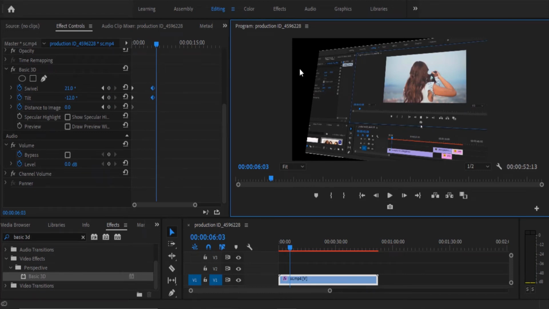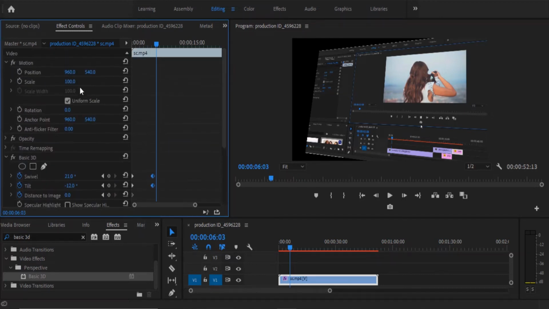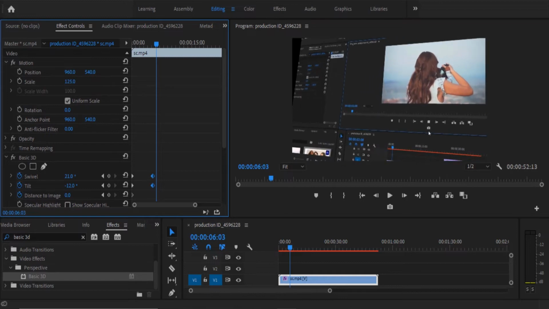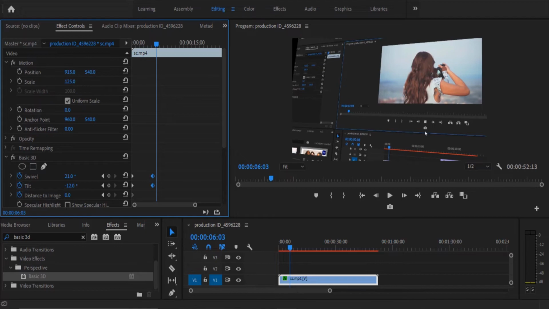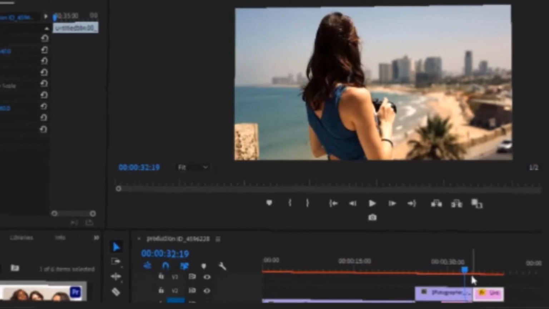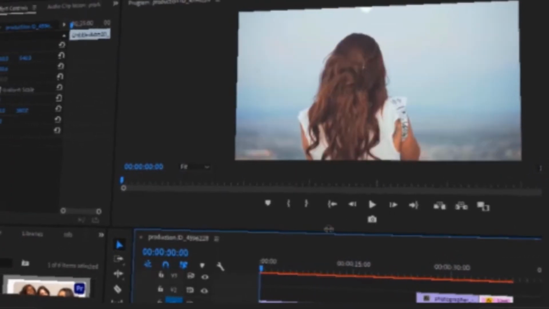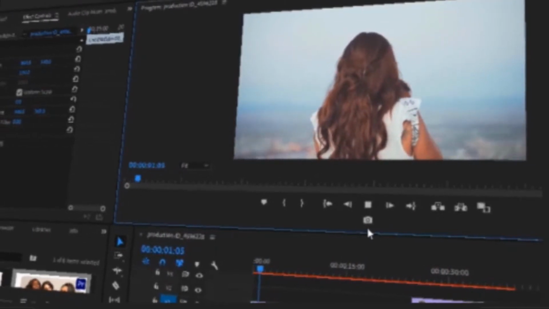So you'll notice that there is a black background over here. So you might want to compensate this by adjusting the distance to image over here, or you can as well go over to scale at the top over here and increase the scale. So I'm going to adjust the position and the scale property to completely hide that background over there. So in this case, I have used the position and scale to adjust the position. And now as you can see, this looks way better.